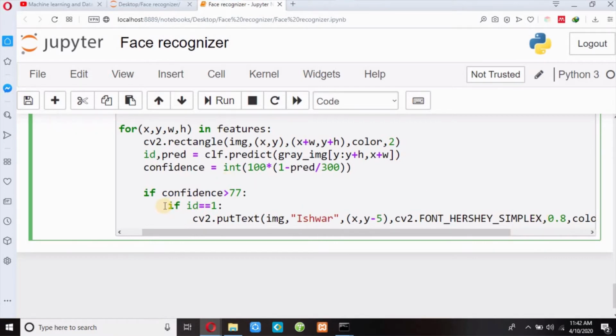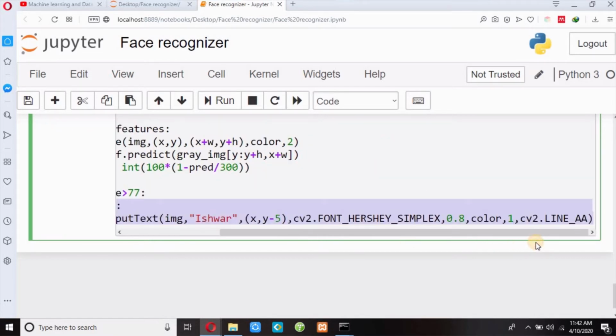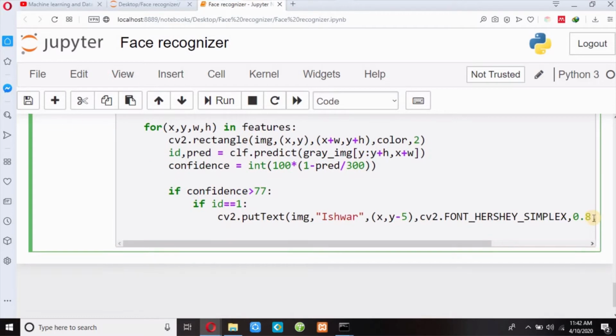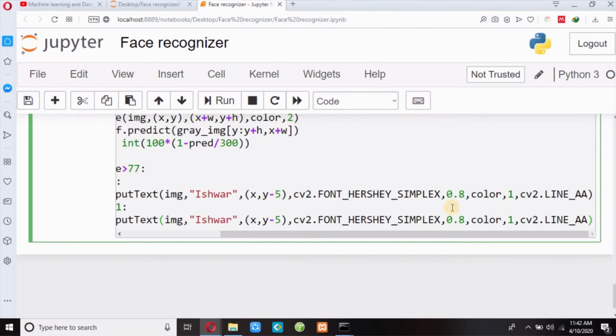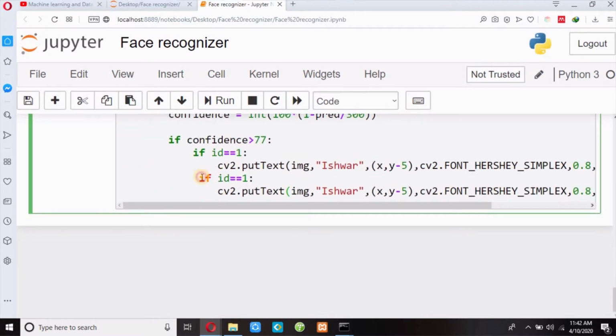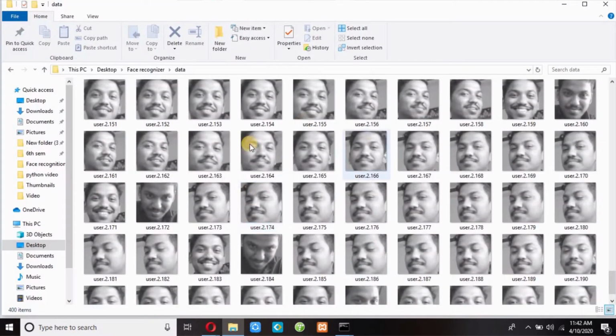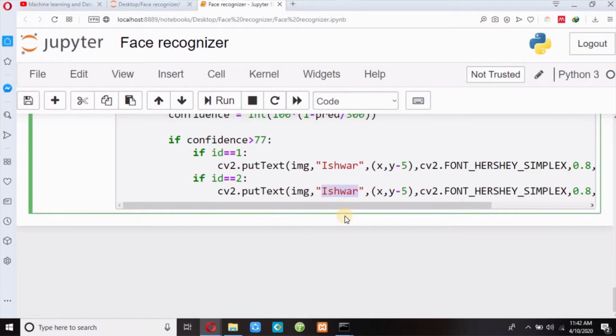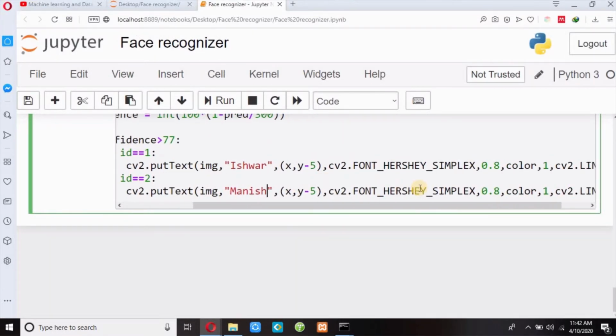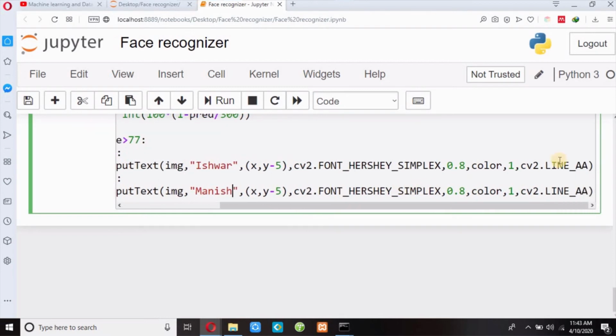Now I will copy this line of code, Ctrl C, and I will paste over here, Ctrl V. So if id equals 2, because I have 2 authorized persons, then I will put the name of the second authorized person. So I will put Monish, and everything is fine.